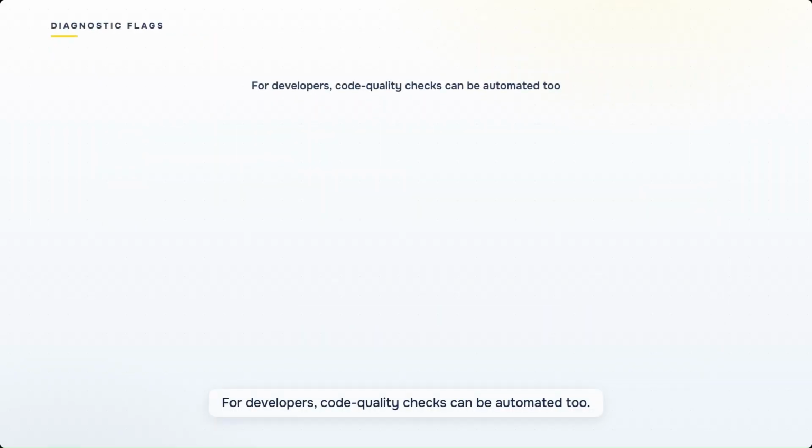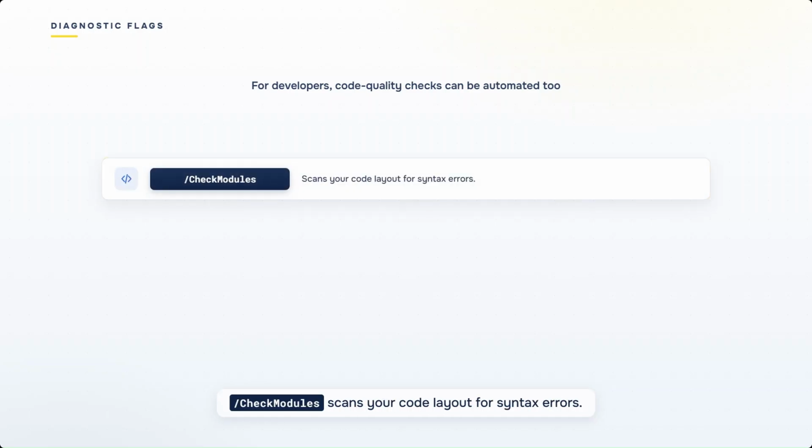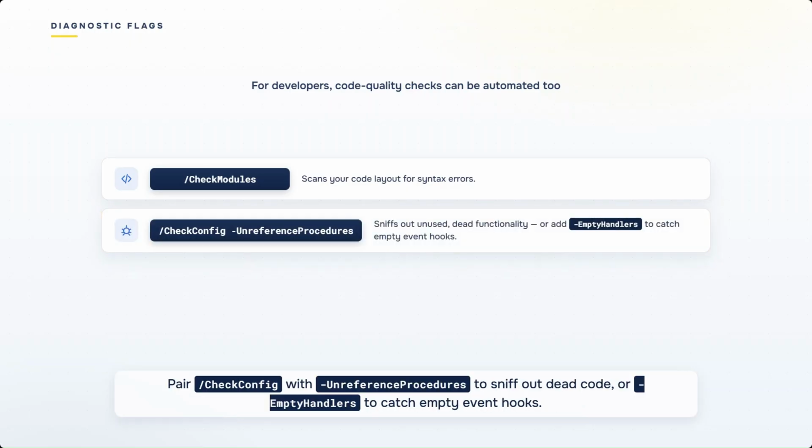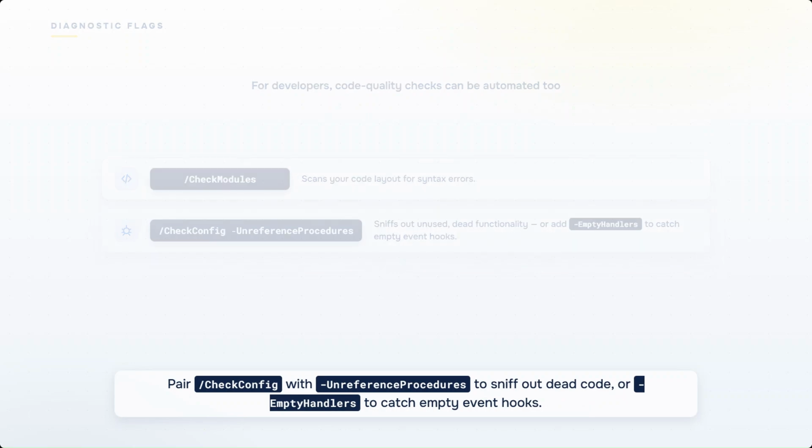For developers, code quality checks can be automated too. /check modules scans your code layout for syntax errors. And you can pair /checkconfig with arguments like -n reference procedures to sniff out unused, dead functionality, or -empty handlers to find empty, unwritten event handlers across your configuration.